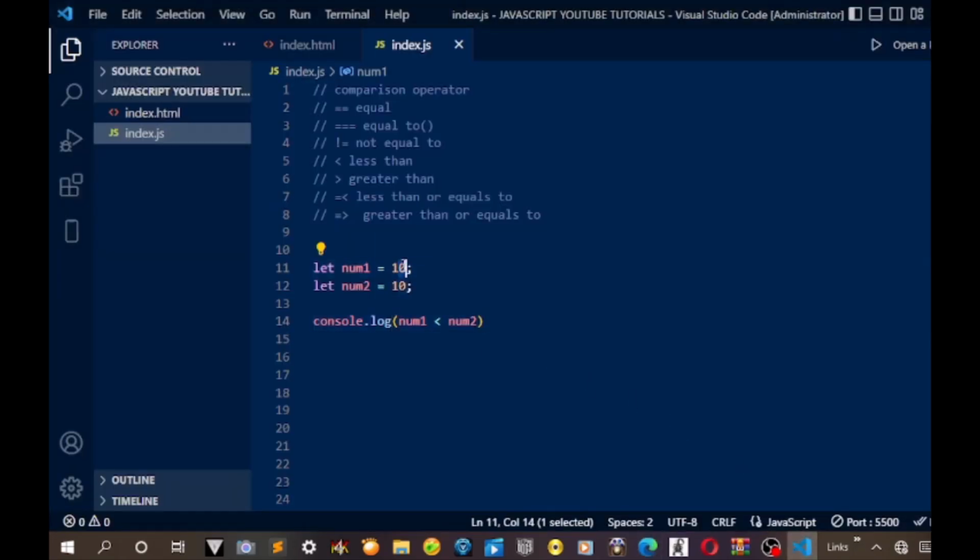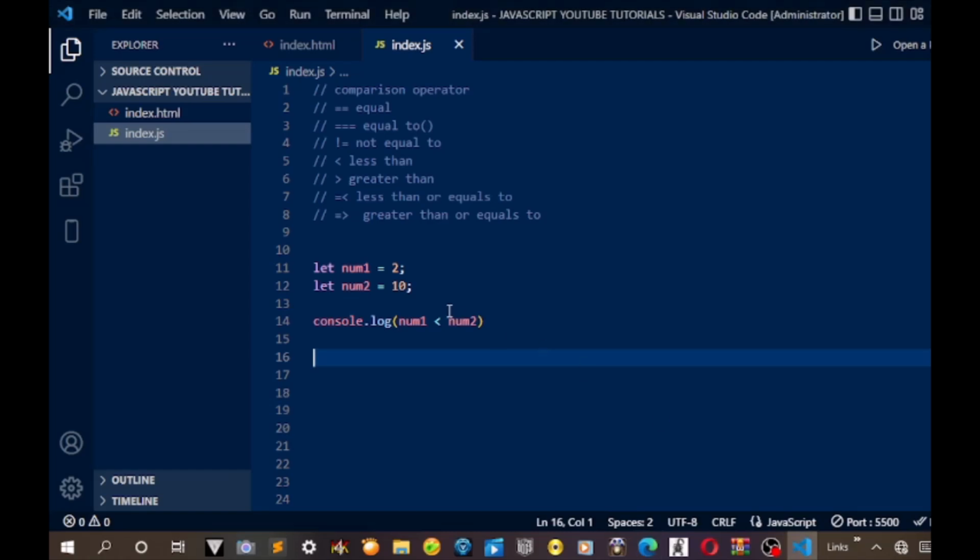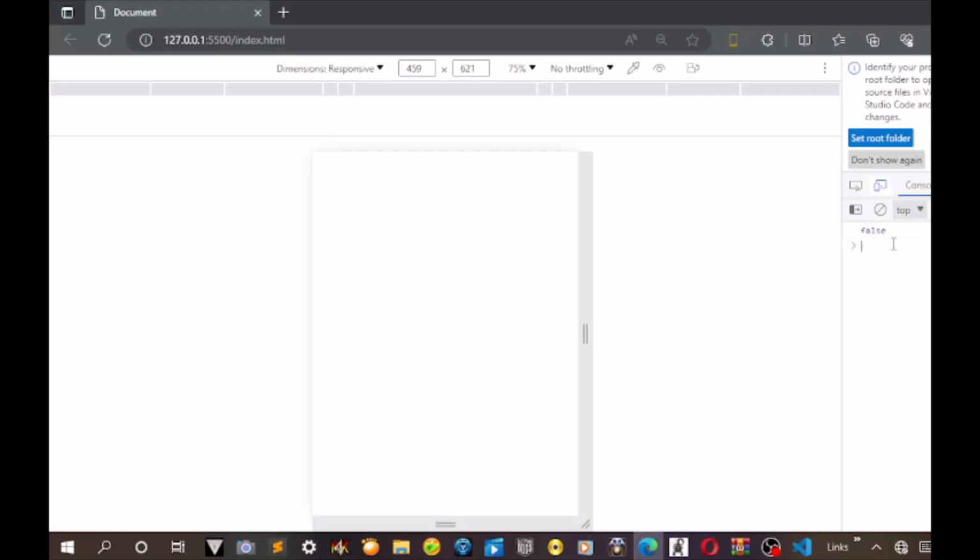Let's change it, make num1 equal to 2, and let's save it. Still num1 is less than num2. Let's check it. Yes, we got true, because num1 is less than num2. Let's make num1 bigger than num2 and see. Here num1 is greater than num2, so this says num1 is less than num2. It will probably give us false. Let's save it and check it in the browser. Yes, we got false.